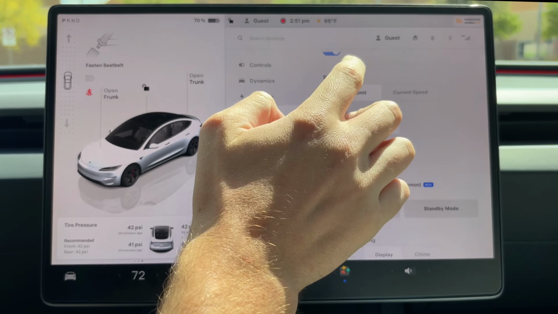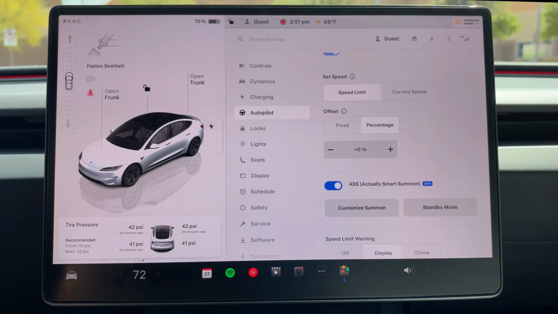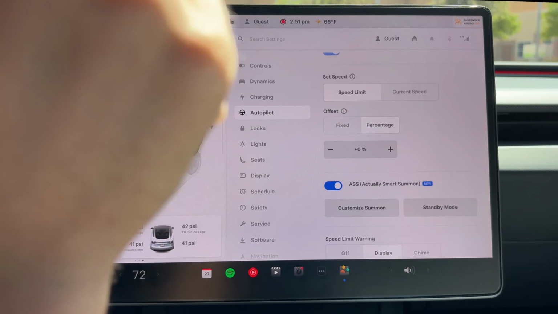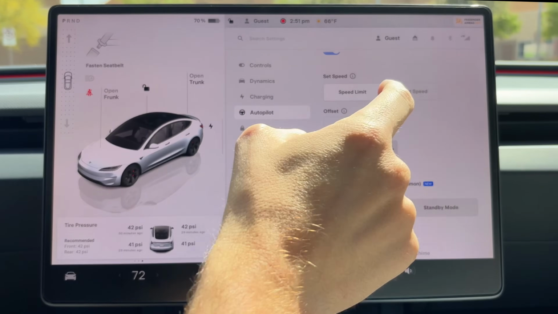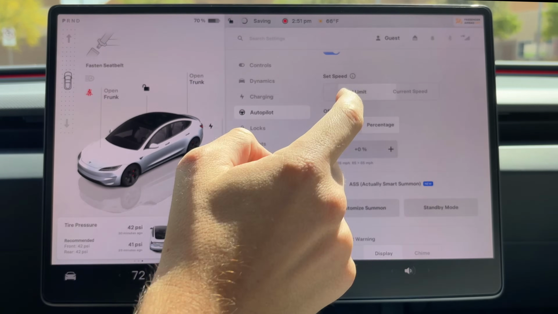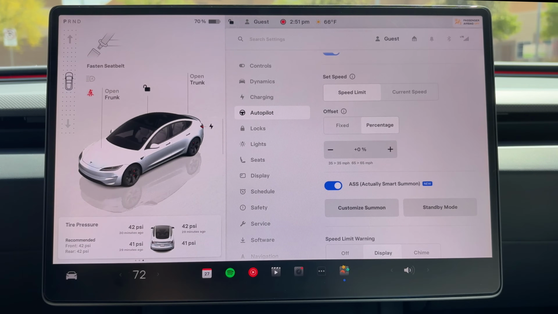But I want to go to set speed because what this is, let's say you're on the highway driving at 70 and the speed limit is 65. If you have it set to speed limit and you're driving 70 and you engage autopilot, it'll set your car at 65 miles an hour because you have it on speed limit. But if you want to engage autopilot and have it go 70 because you're going 70 right now, you can hit current speed. I like to keep mine on speed limit and then just kind of go up or down from there.